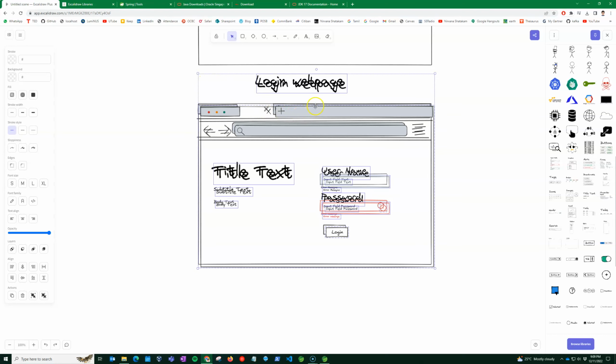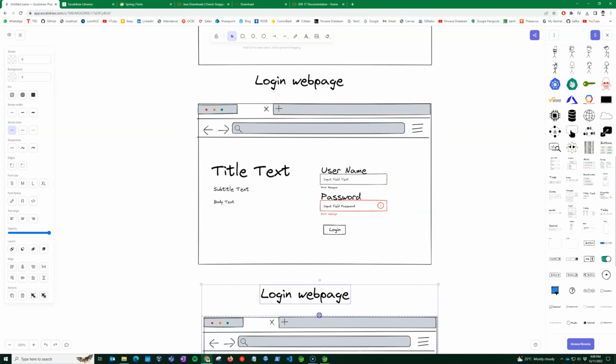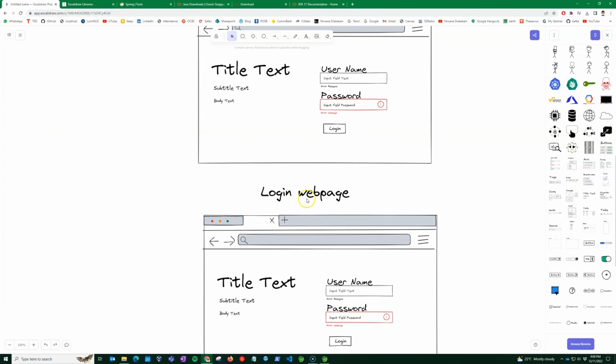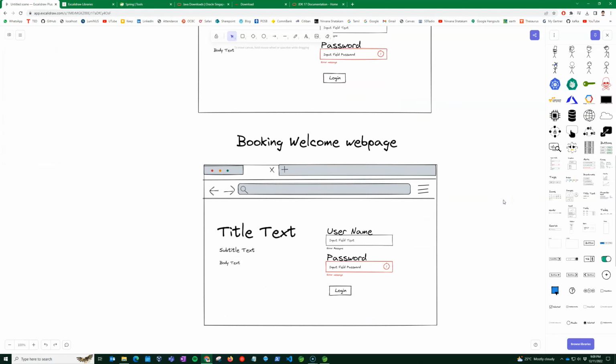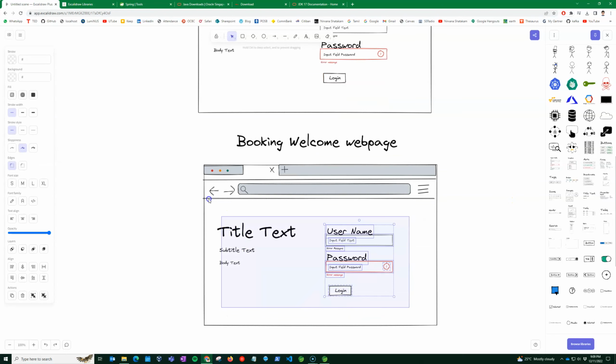So what I'm going to do is create another replica of this login page. I'm going to call this the booking welcome page. So you are allowed inside the application, and what you're going to see is your booking. What you expect to see inside is basically a menu.